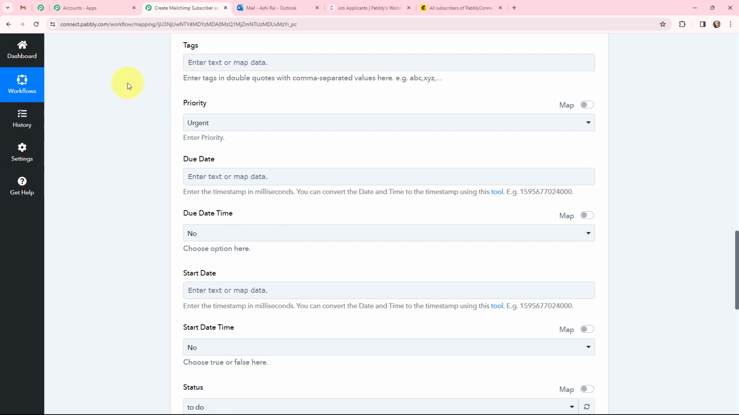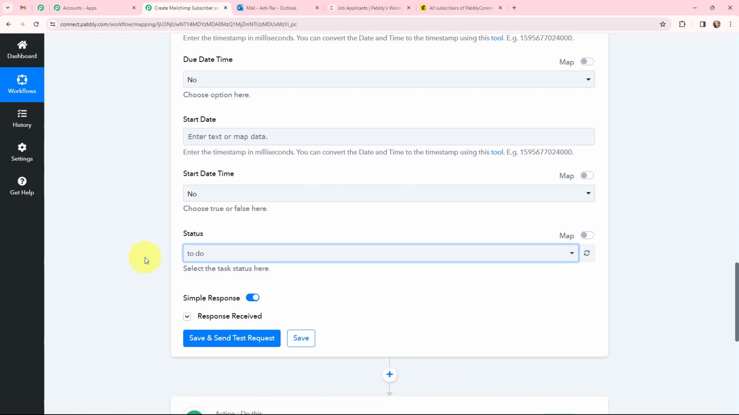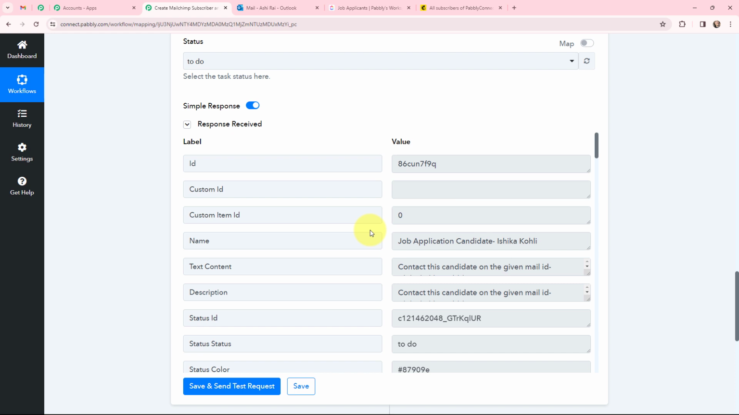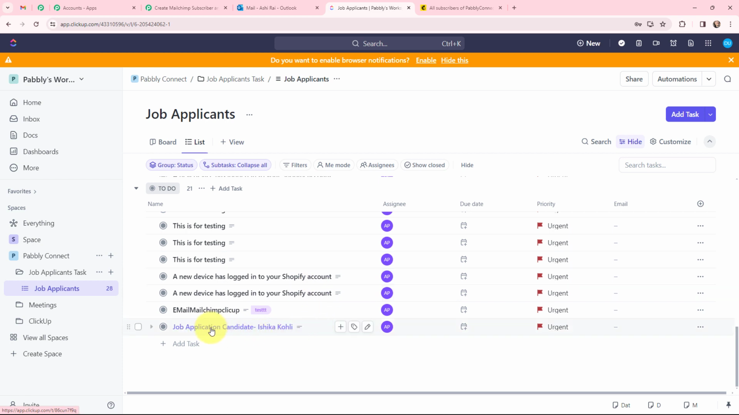But as of now, I don't want to mention the tags, due date or the start date, so I'm going to leave these fields blank. But in case you want to mention the due date and the start date, make sure to follow the same format given in the instruction. You need to enter the timestamp in milliseconds. Here I've selected the status as to do, and I'm going to click on save and send test request. I've received a response and this is a positive response. That means a task would have been created in my ClickUp account. Taking you to my ClickUp account, I'm going to scroll down and, yes, you can see that a new task is successfully created.